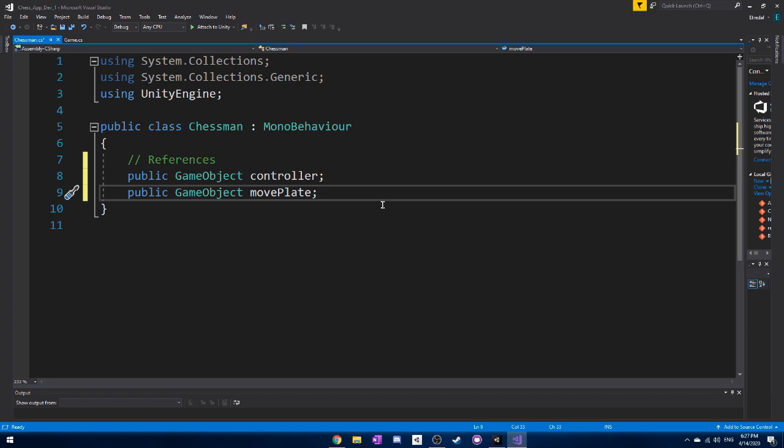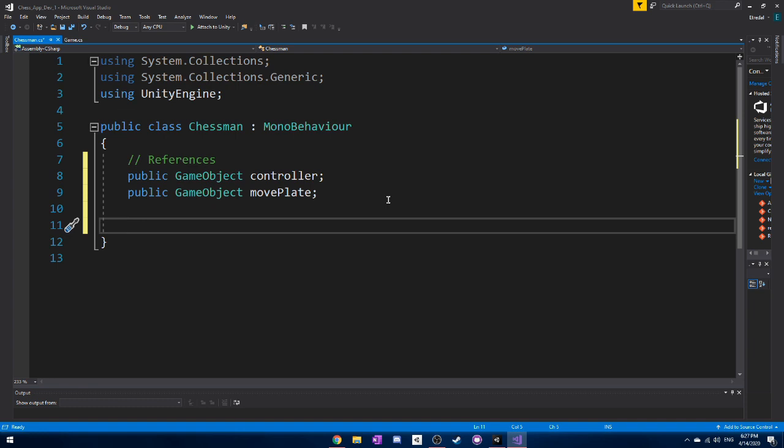Because remember, this game is kind of meant for phones. It is playable on the computer, but you want to be able to tap and move your pieces with touch input instead of with the keyboard, for example.